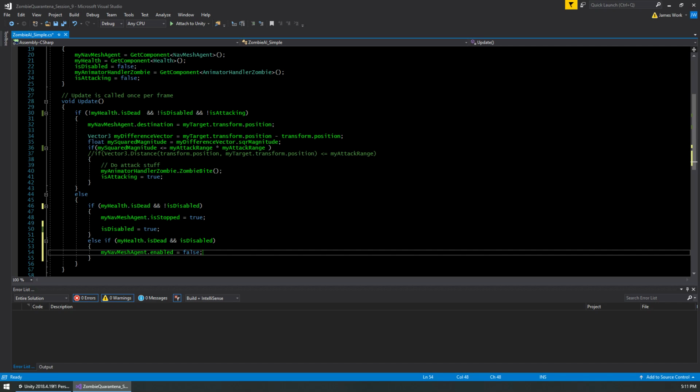So let's go through the logic here. If I'm not dead and I'm not disabled and I'm not attacking, then I can update my location and I can go in and attack and do stuff. If I'm dead and I haven't disabled already, then stop my nav mesh agent so that it keeps me from moving, and then turn my disable flag on, equal to true.